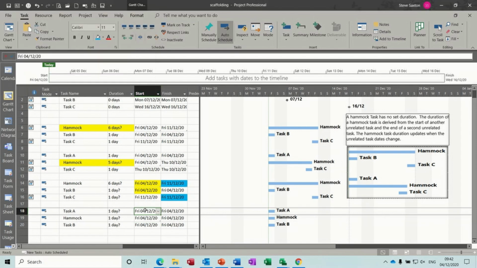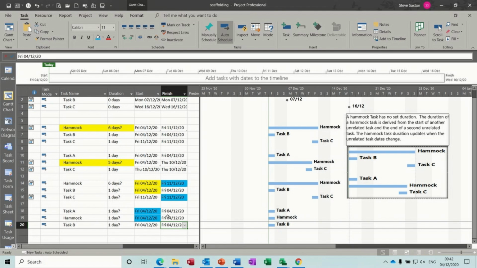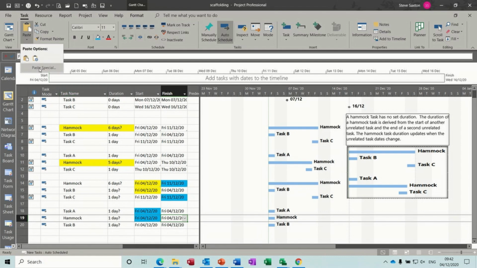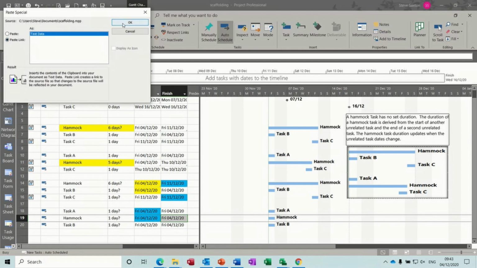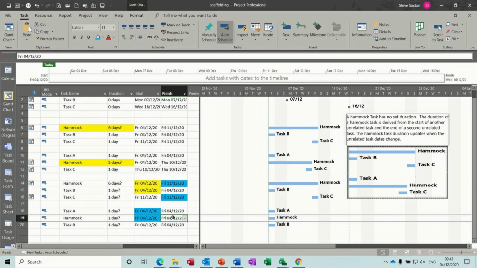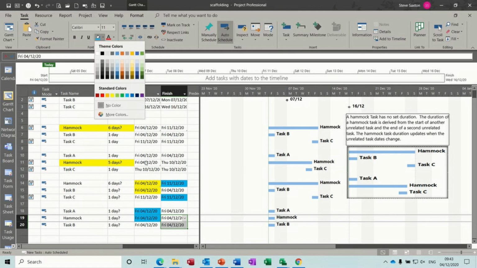Okay, and I'll just color code those two again. This time they can be blue, and then the end of this task will dictate the end of that task. So if I copy that one, paste special onto this one, paste link, OK, color those two a different color, so those are the two linked ones. I'll go for yellow again.